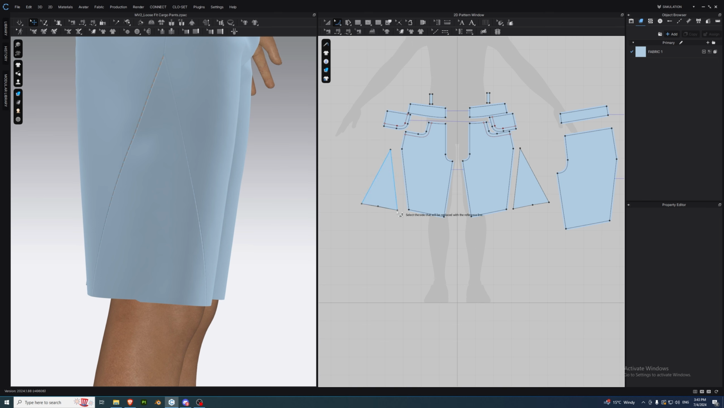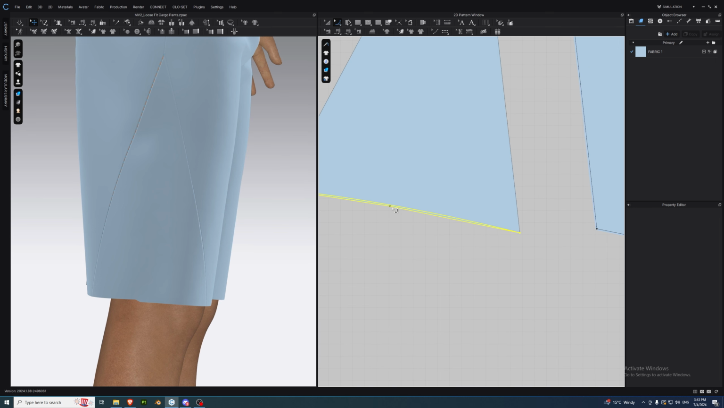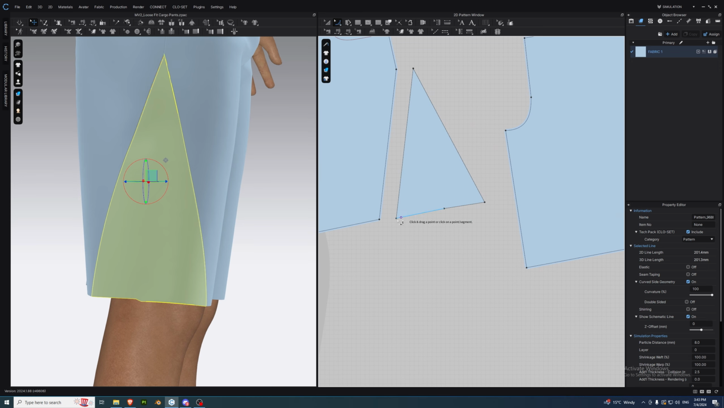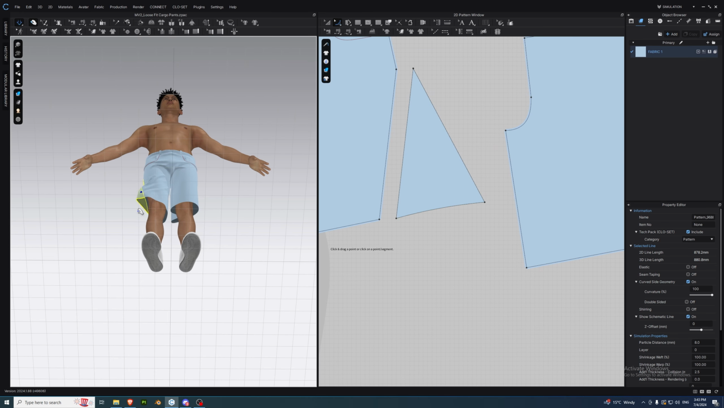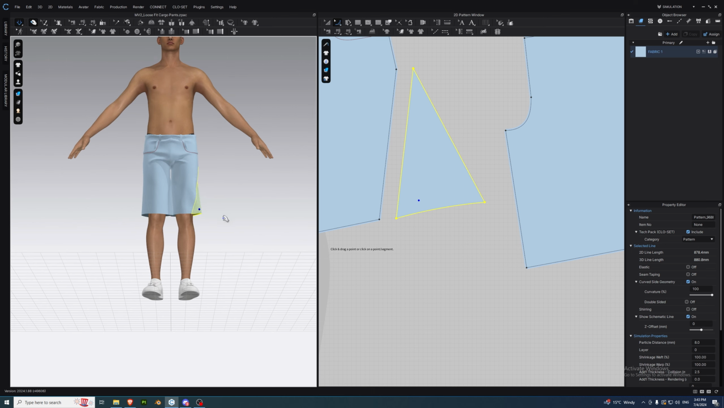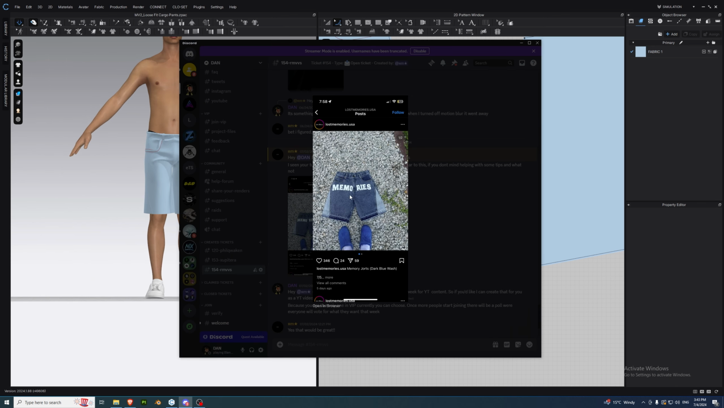Just go straight across, then click on this line and just bring it up like that. And then we're going to do the same thing for the other side and hit simulate. Okay, so that's looking pretty cool. Let's just bring these out a bit. Okay, so from here, looking back at our pattern, we're just going to assume what the back looks like.